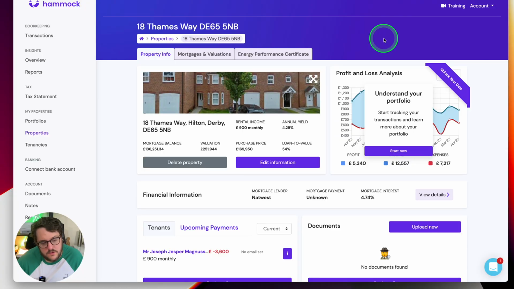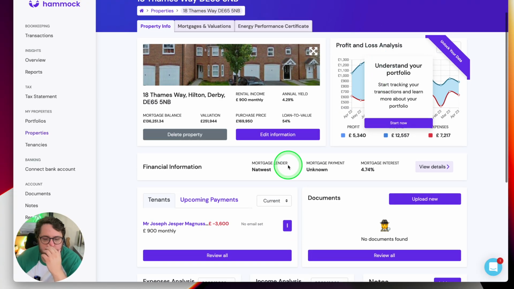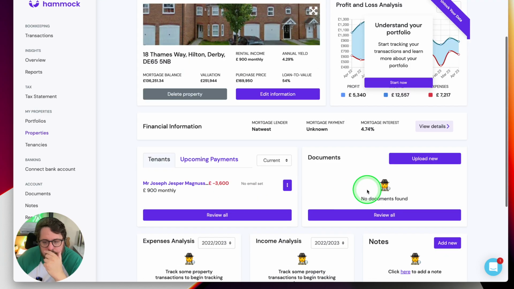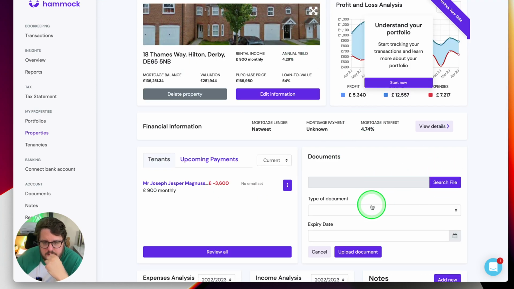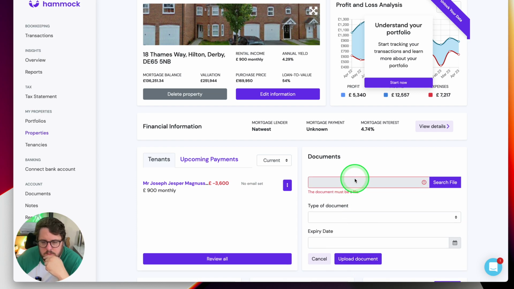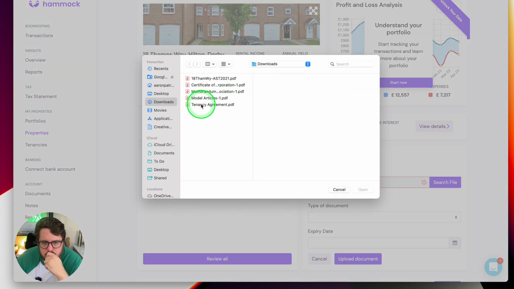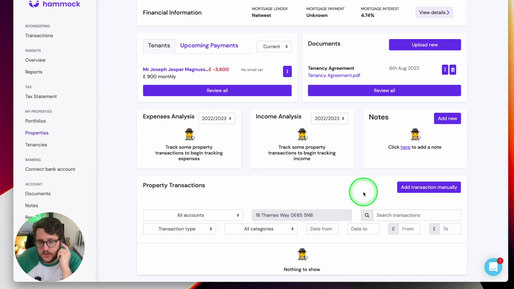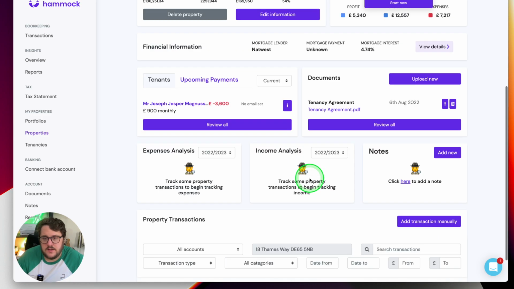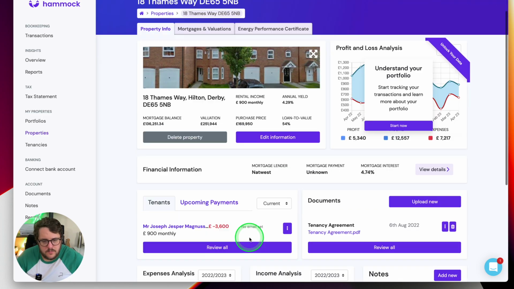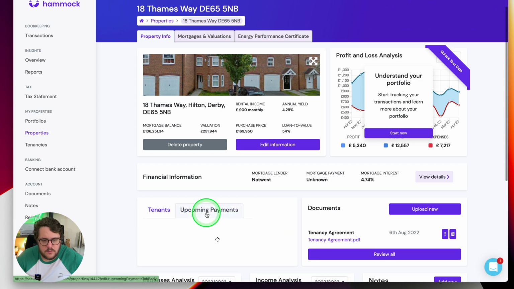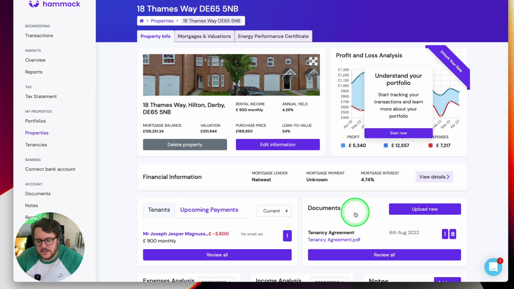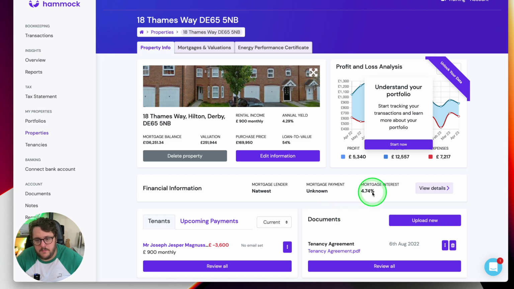I'm now going to add another new tenant. Okay, so I've just gone through and added all the information. So we've got tenancy, we've got opportunity to bring documents in. So let's upload a document. Let's have a tenancy agreement in. And then we've got all this other information. So it's looking quite good. It's starting to build up information that we need to know. Upcoming payments, we've got documents, we've got all sorts coming through here. My mortgage interest and all that sort of stuff coming through.